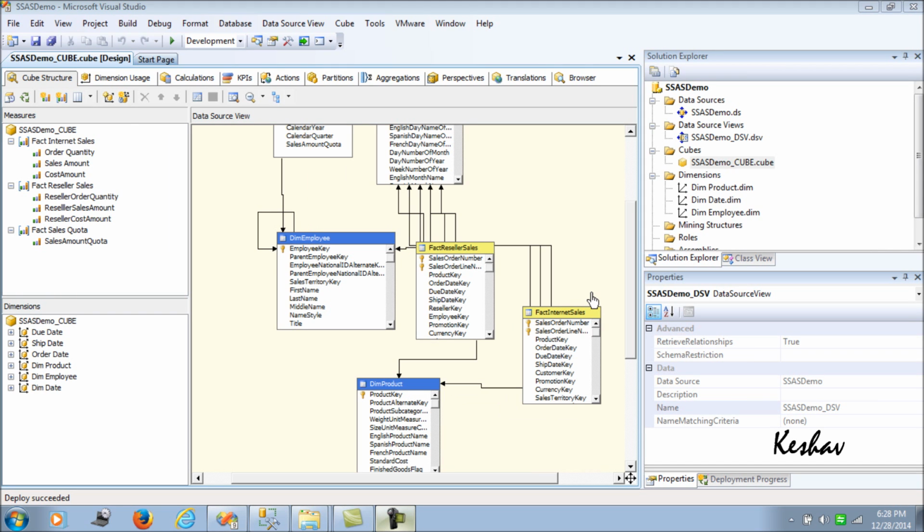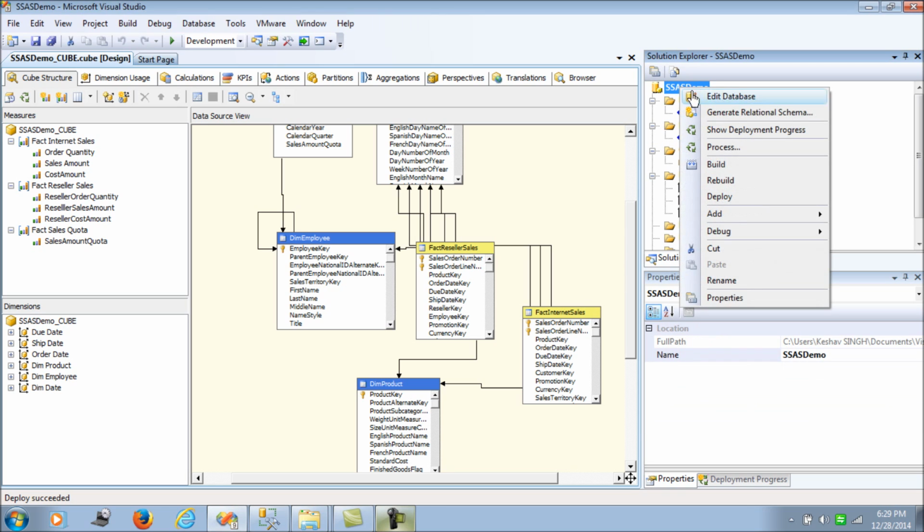Hello friends. So before we start to take a look at the advanced topics on cube development, there is something important that we need to look at, that is cube deployment. So in this quick video what we would be looking at is how we deploy a cube which has been developed in our development environment. So to do so, let's start to take a look at the solution explorer.